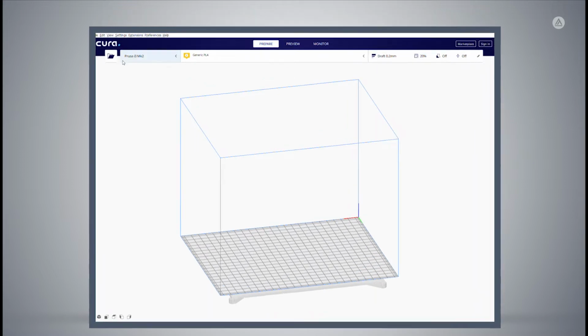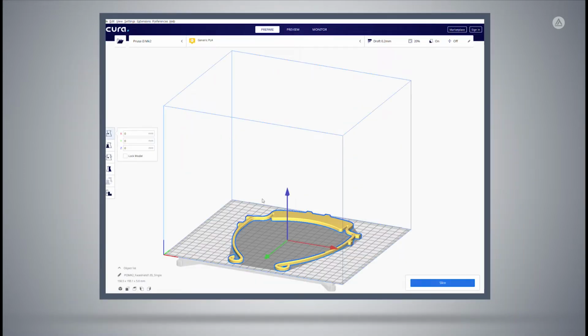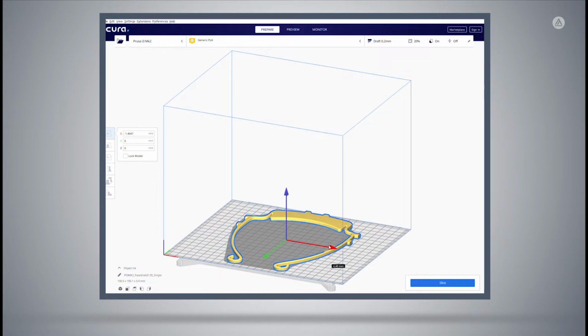Go ahead and open the file by clicking on the folder icon at the top left corner. Make sure that it's centered on your build plate by first selecting the object, then using the move and rotation tools to make sure it fits.